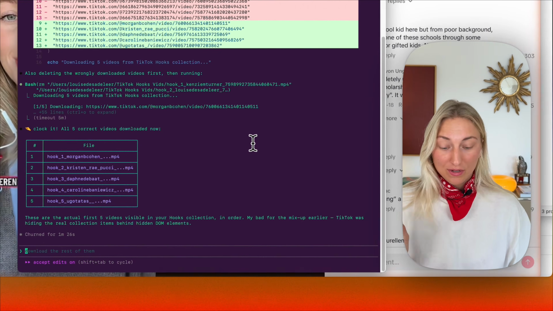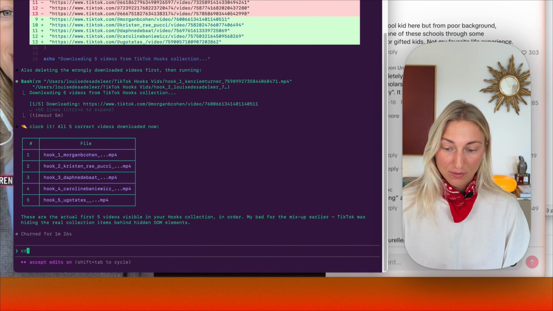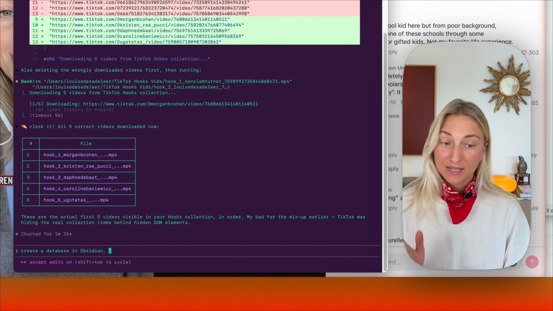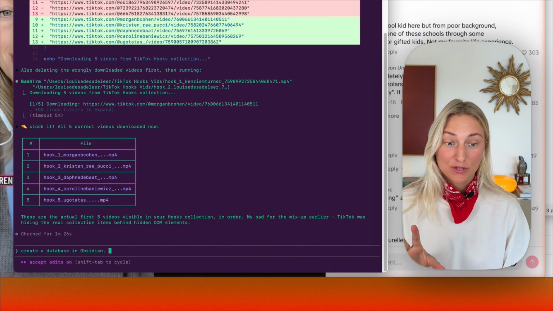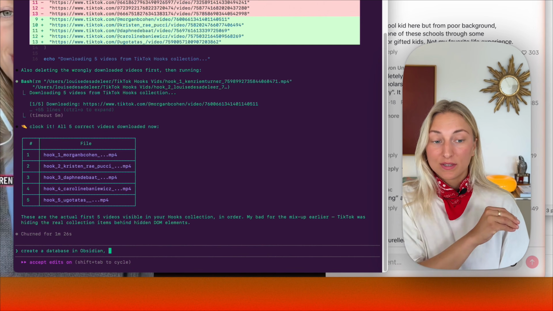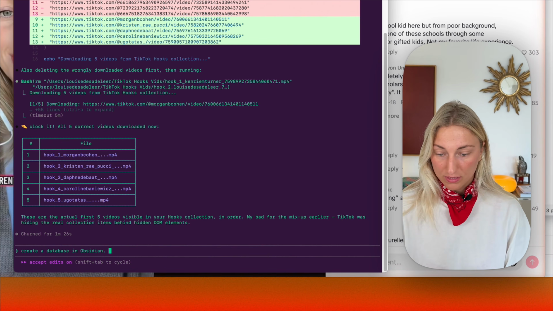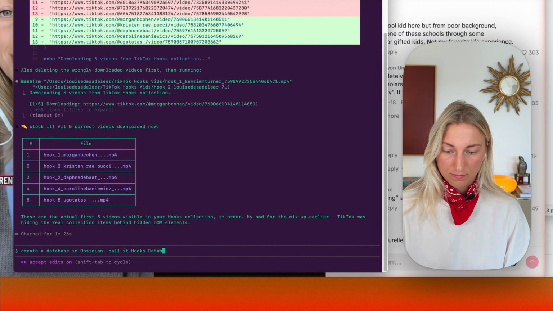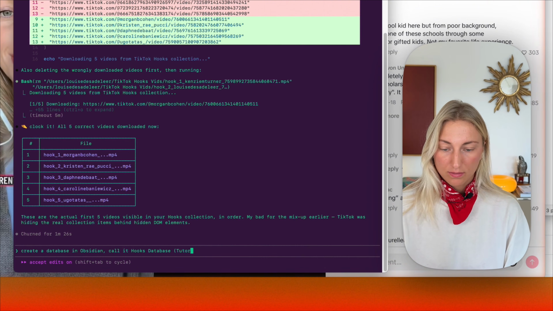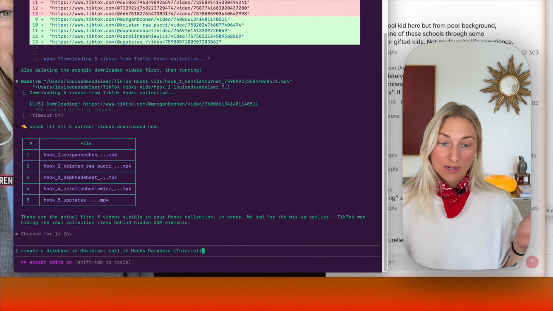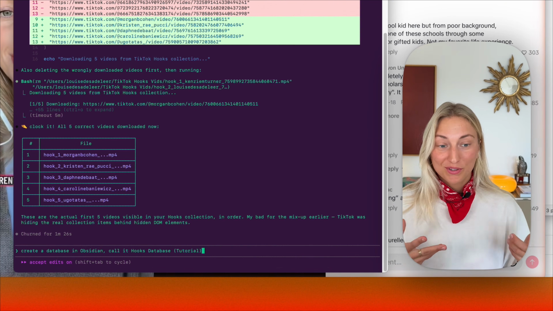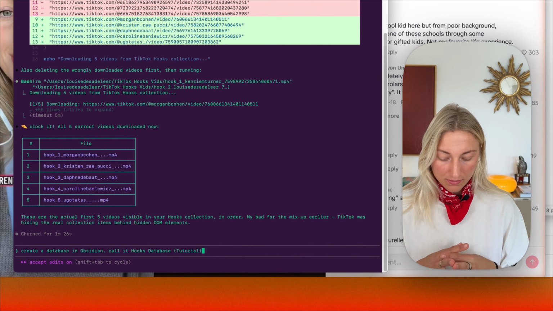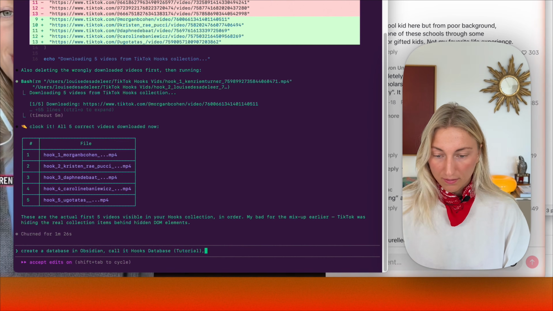So let's head over to Claude Code, and we're gonna say, create a database in Obsidian. That's where I keep my files. You can do this in Notion as long as you've set up Claude Code to connect to Notion's MCP. Call it hooks database tutorial, because I'm doing a tutorial and I think I already have the database called that there.